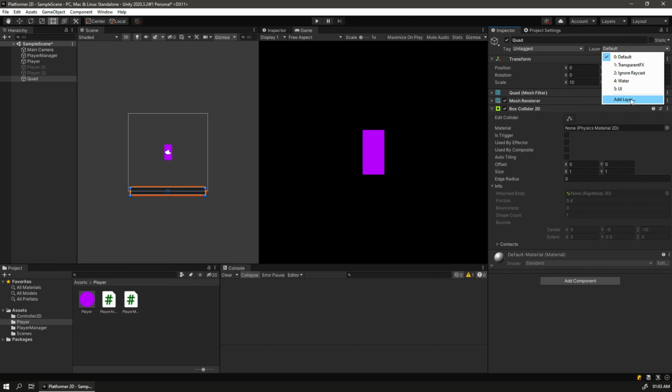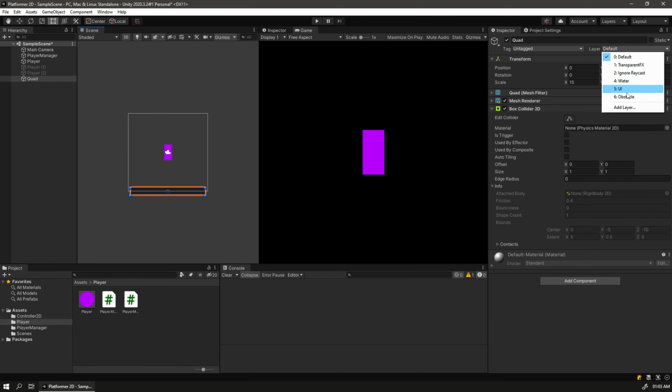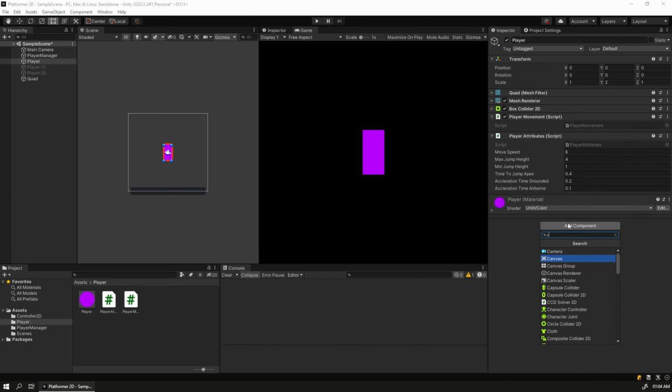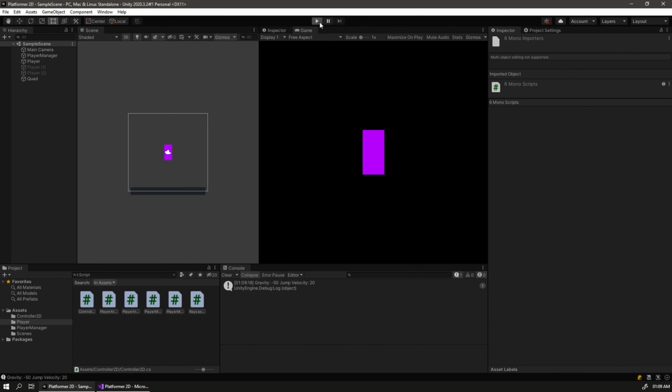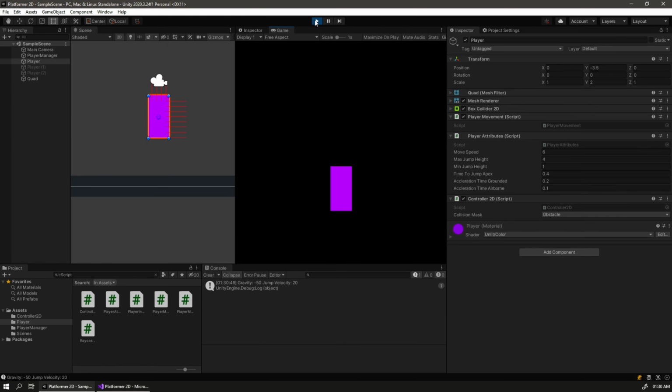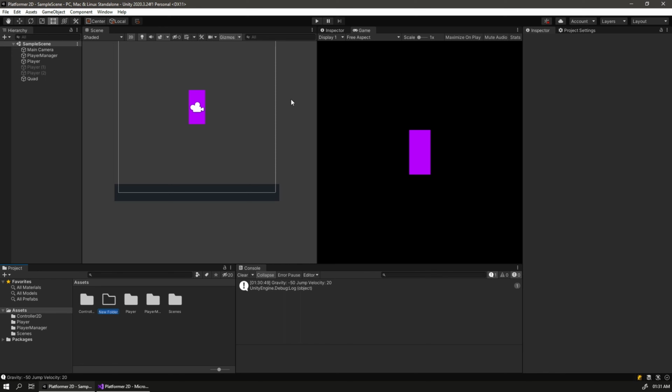Let's give our platform a layer. So add layer, we'll name it obstacle, and let's add it to our platform. Also in our player, let's attach our collider 2D that we created and set the collision mask as obstacle. Okay, now let's play. Let's move our character on the x-axis. That seems to be working fine. Let's jump. That too looks alright. So everything looks fine.